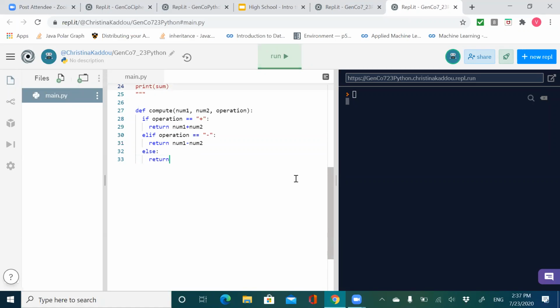So then we can call the function. Right now you're going to see this does absolutely nothing because everything is commented out, and this is just the definition of a function. But if we were to use the function, we could compute the sum of 7 and 3, and we would give it a plus as a string. This wouldn't do anything unless we printed it. So we can see that this should return 10.